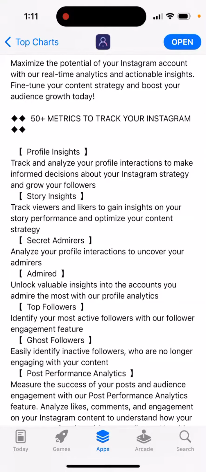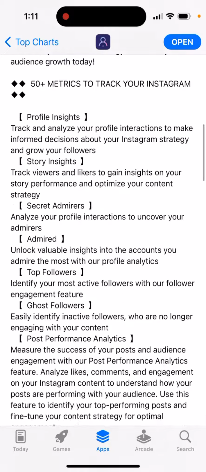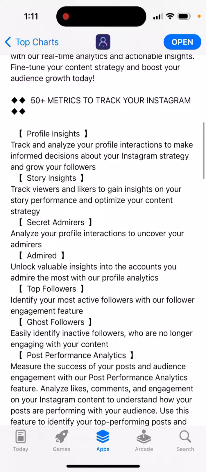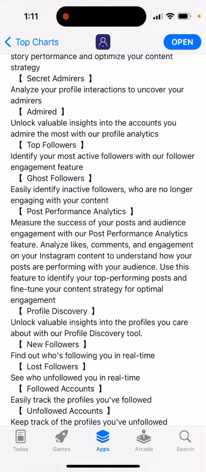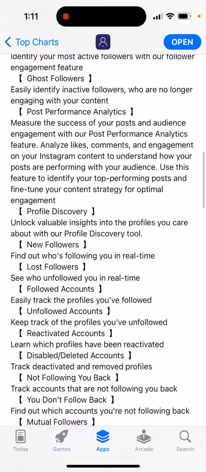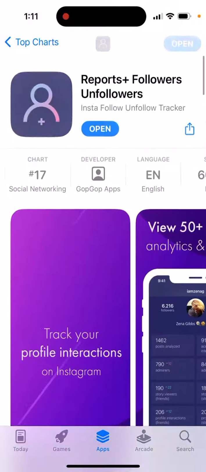There are more than 50 metrics to track your Instagram. It's all because Instagram has its own analytics, but it's not that advanced. And if you have a lot of followers or you just want to figure out some details about your personal interactions, or you're an Instagram influencer or you run your business on Instagram, some of these metrics can be crucial for you. So you can see some story insights, secret admirers, ghost followers, post-performance analytics, all of these things.